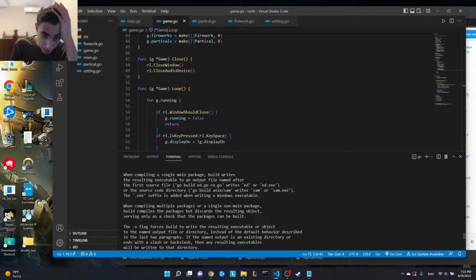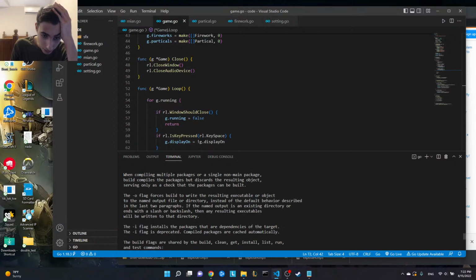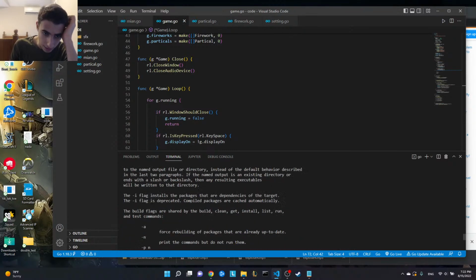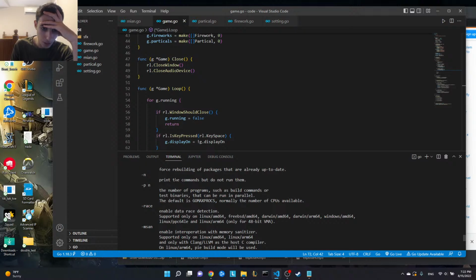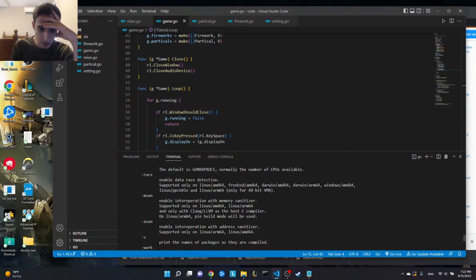When compiling multiple packages, the -o flag forces build to write the resulting executable or object to the named output file or directory instead of the default behavior described. No, I don't care about that. The -i flag installs the packages that are dependencies of the target. No, we don't care about that. The build flags are shared by build, clean, get, install. Okay. -a forces rebuilding of packages that are already up to date, no. -n prints the commands, no. -p n, the number of programs such as build commands that can be run in parallel, no, that's not what we want. This probably is not what we want.